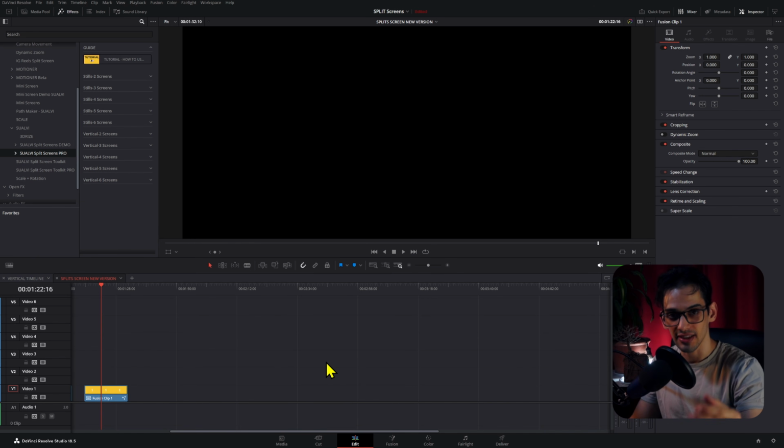As you know, I said that I was gonna work on a couple of updates for the split screen pack. So here are a couple of things that I have added and that I have updated on the pack.